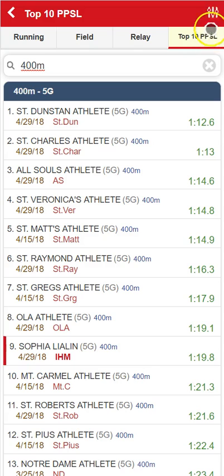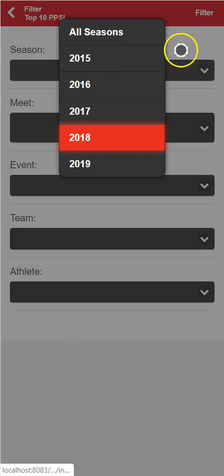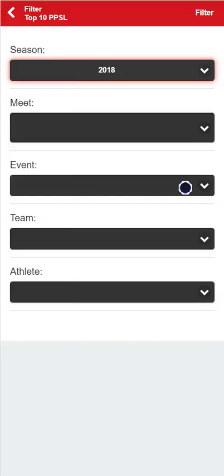If you want to filter it further, you can click on this filter tab, and you can look at different seasons. You can look at different events here, so it will only show certain events up there if you want to do that as well. And just hit the filter button to do that.